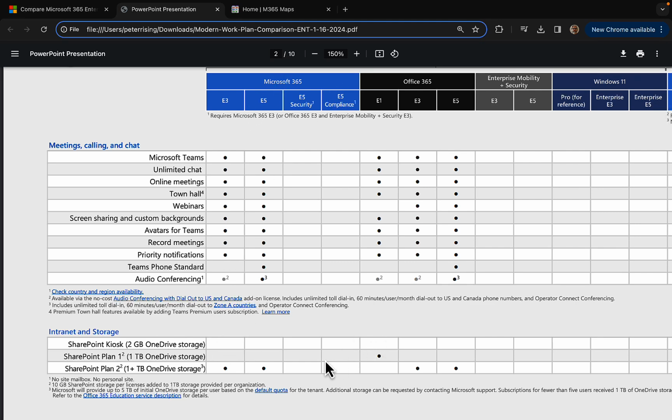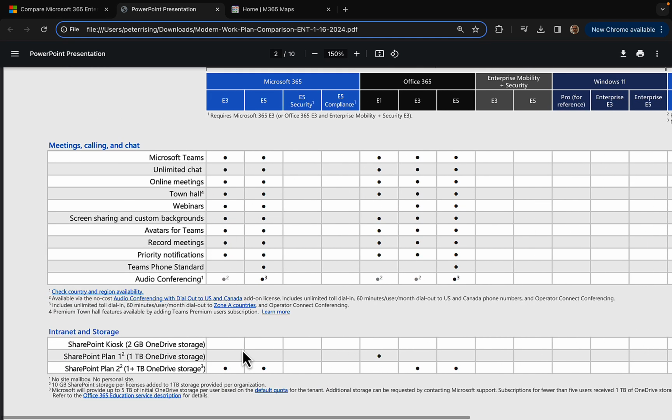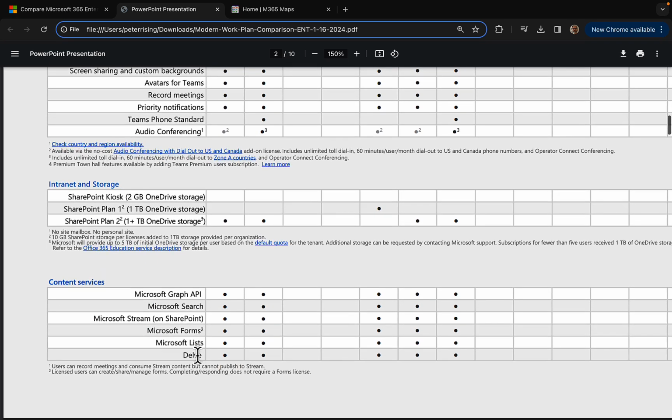Then that is going to be way across here on the right under the frontline plans, and that gets 2 GB of OneDrive storage. SharePoint Plan 1 is 1 TB of OneDrive storage. That's attached to Office 365 E1. And then SharePoint Plan 2 is attached to both the E3 and the E5 plans at 1 TB of storage for OneDrive there as well.